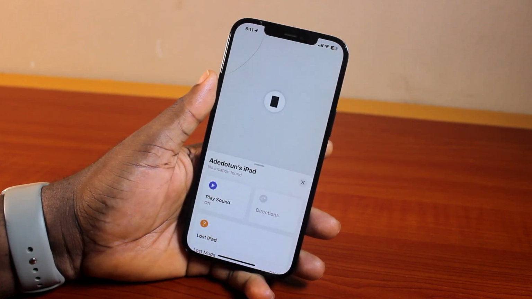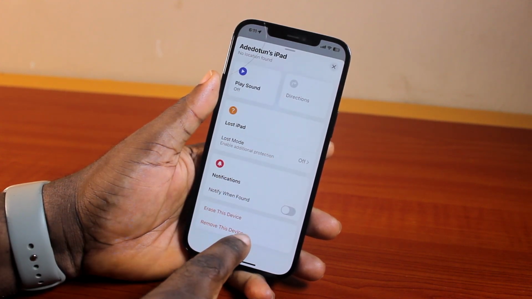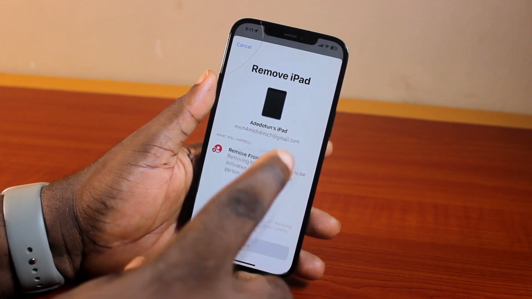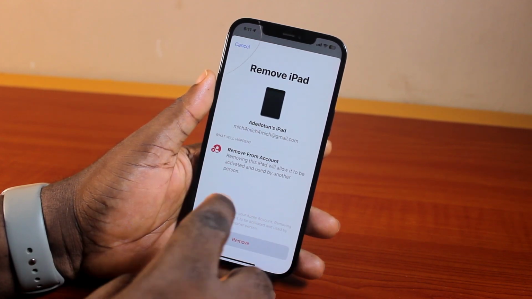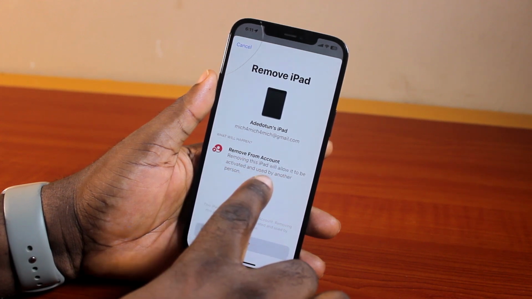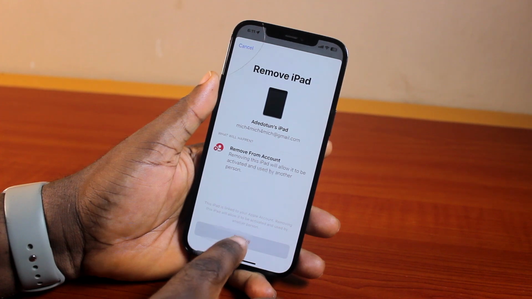Then once you click on the device you want to remove from Find My, swipe up, locate and click on Remove this device. Once you click on Remove this device, there's a spot that says Remove this. Here, I want to remove my iPad. Then remove from account. Removing this iPad will allow it to be activated and used by another person. So in this case, just go ahead and tap Remove.